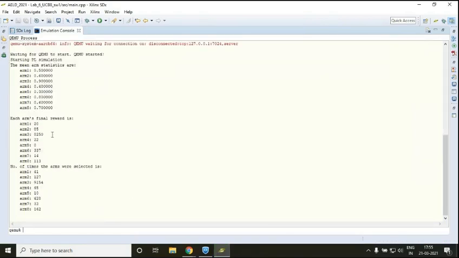Now you can see that ARM3 has the highest reward, 8250, and the number of times it has been selected is also the highest for ARM3. Second highest is ARM6, because its probability is 0.8, so it has been selected 428 times, and its reward is also the second highest, 337. In this way, you can check the functionality, whether it is correct or not.